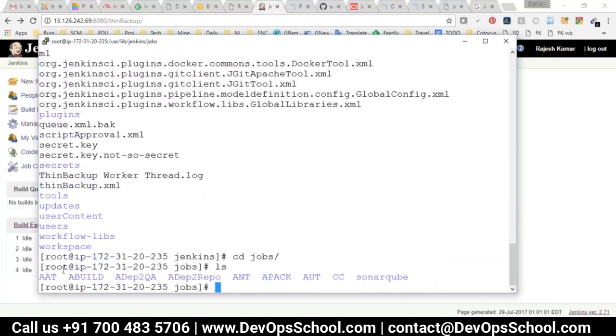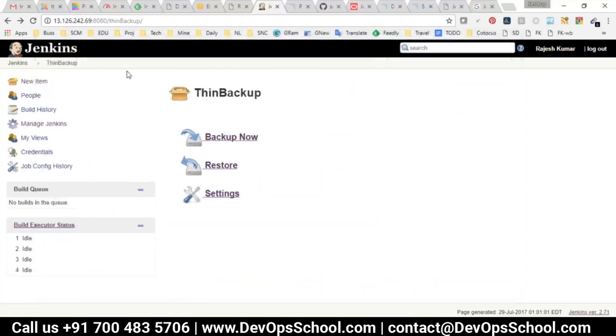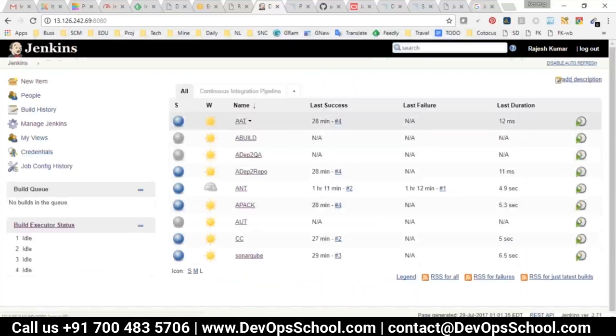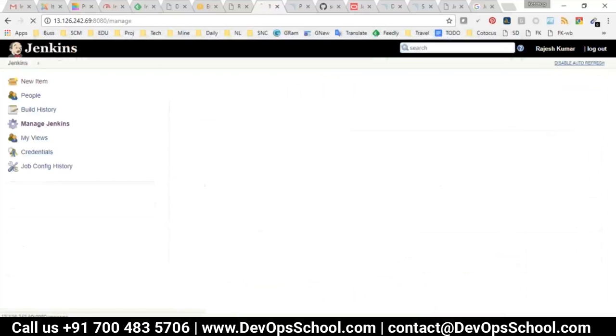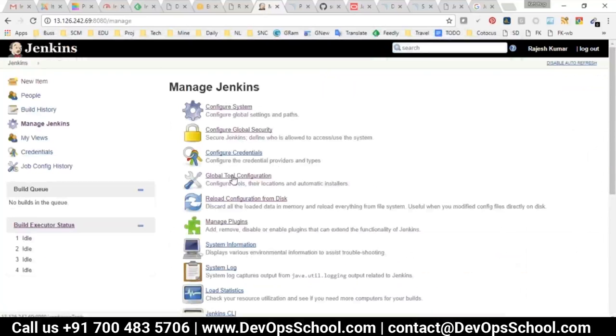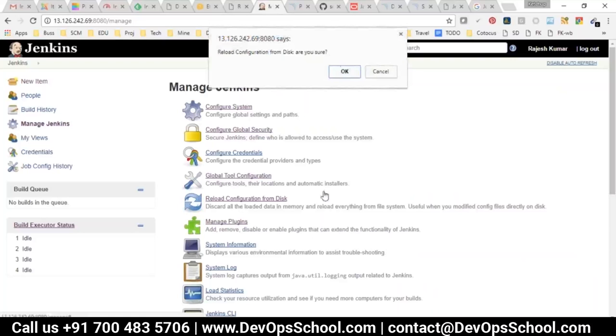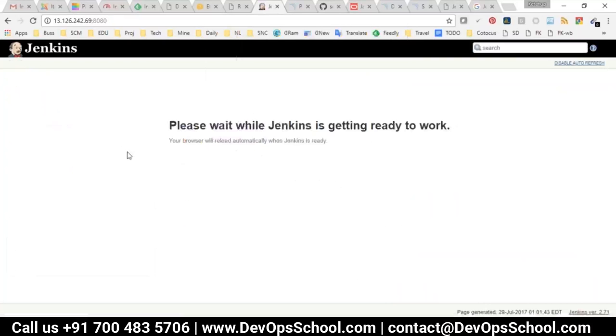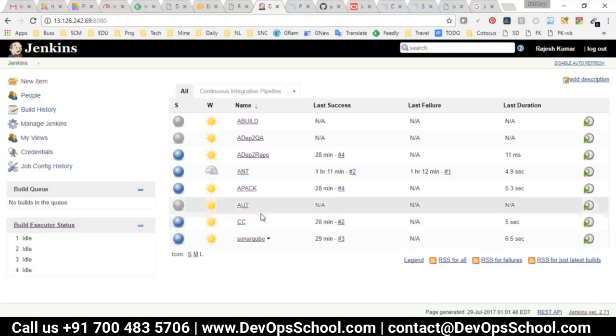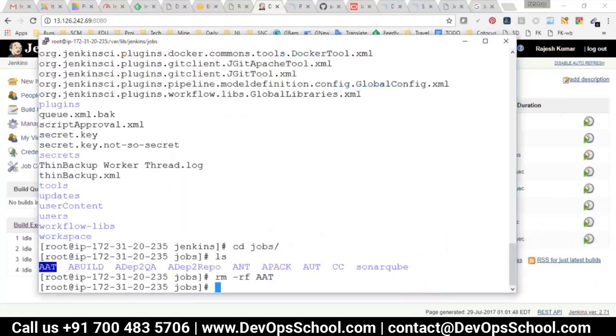Okay, and now I am deleting AAP. I am manually deleting it. And now I go to the Jenkins. Do you have AAT? Yes. But the moment you reload this configuration from disk, that is gone. AAT should not be there because I deleted it manually. AAT is not there. Now you said how can you restore it?